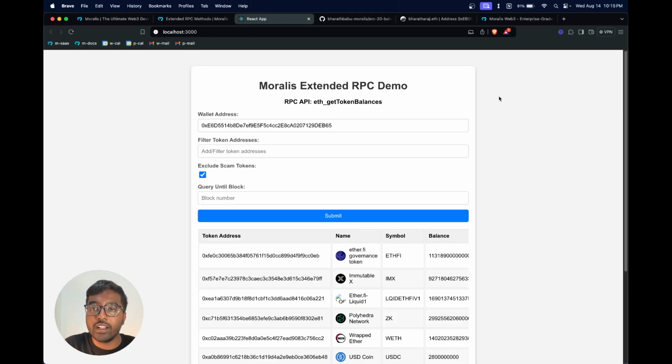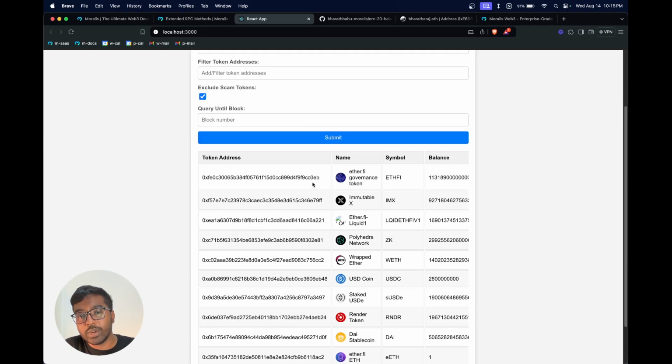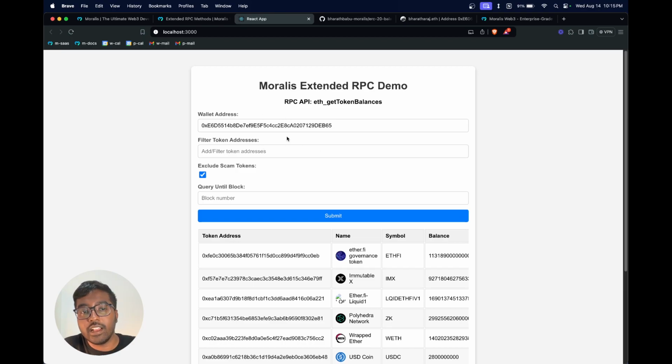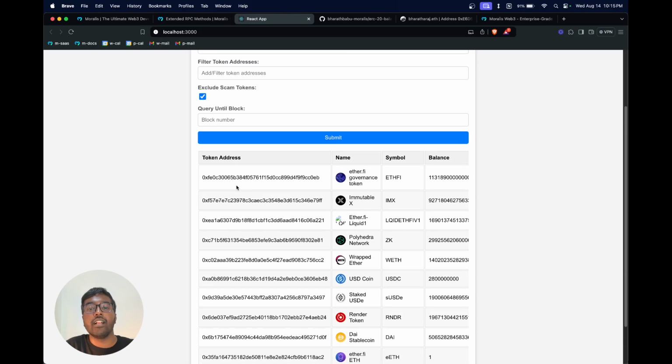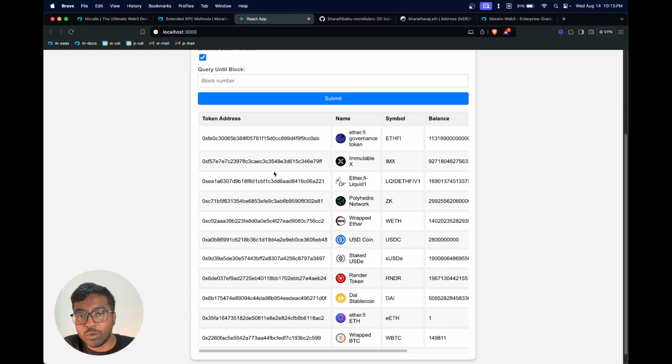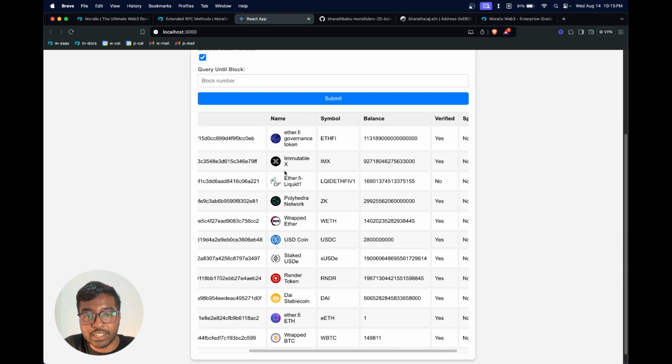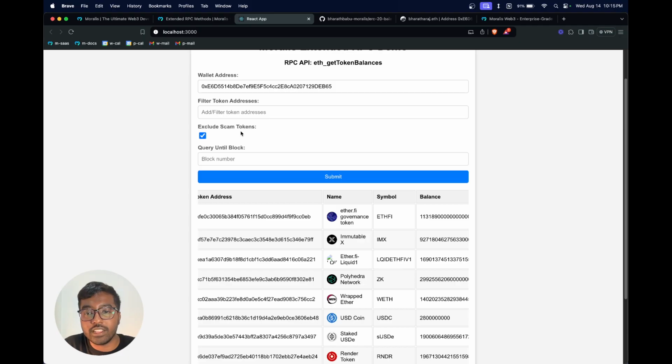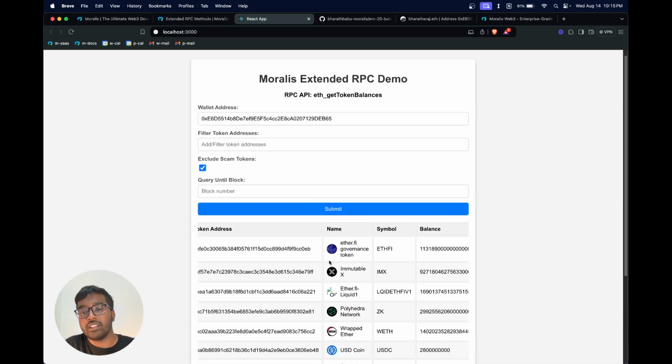Before we get started, I'm just going to give you a quick run-through of what we're building. Essentially, this is a sample application where you can put in a given wallet address, and it displays all the ERC20 tokens owned by that wallet address. You also have the ability to exclude scam tokens, and if you want to query until a specific block number, you can do that as well. As you can see here, for my wallet address, I just queried and it shows all the tokens present, and I've filtered out all the scam tokens. So these are all the tokens which are present.